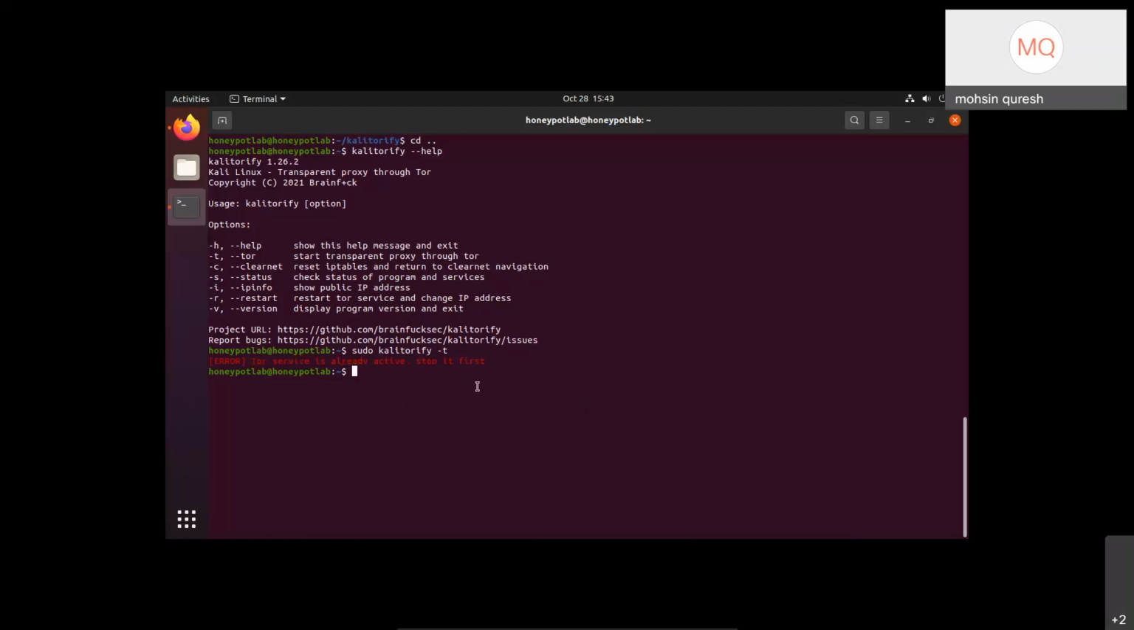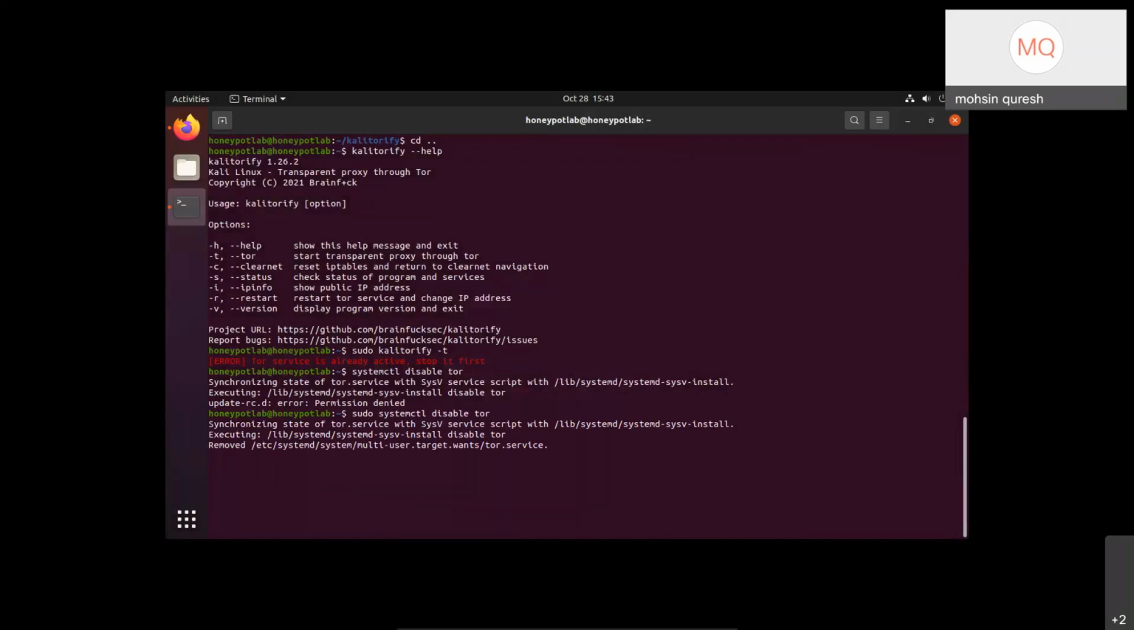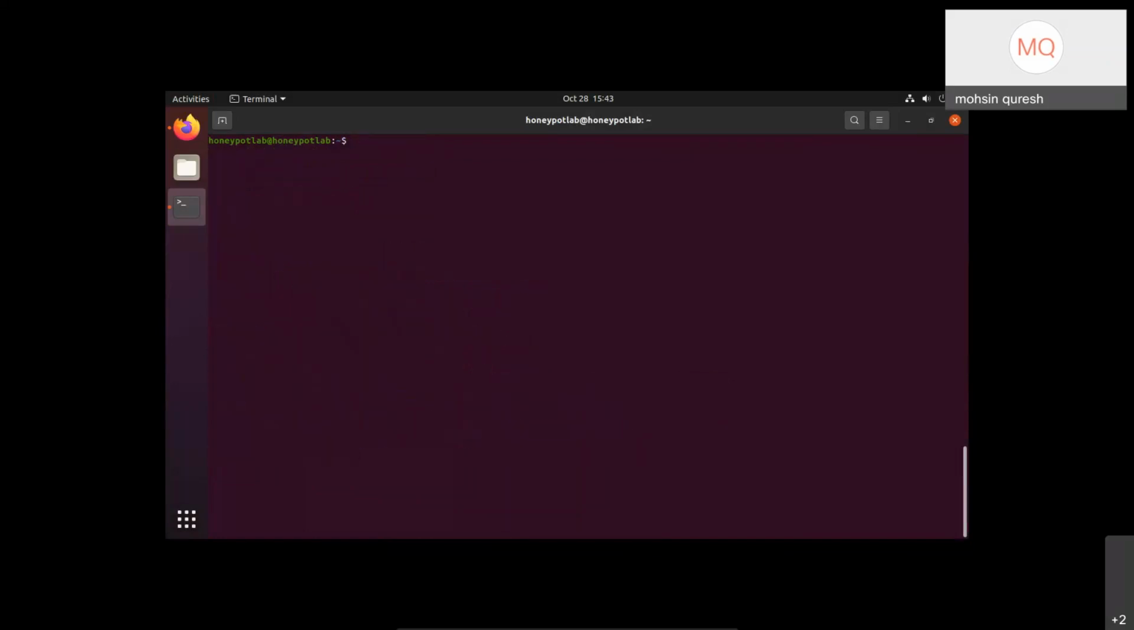Stop it first. So let me stop it with systemctl and disable Tor. I put that in, and then permission denied. I just need sudo. Sorry, my bad. And it successfully stopped, and then the Tor service is stopped also. That's perfect.